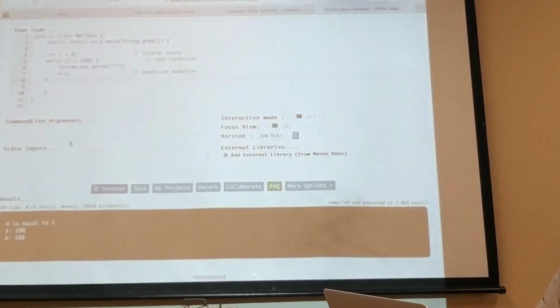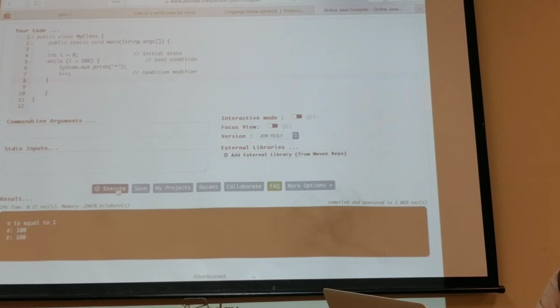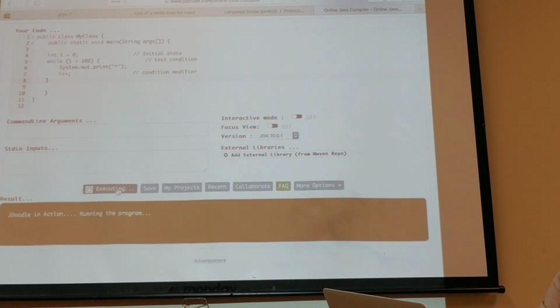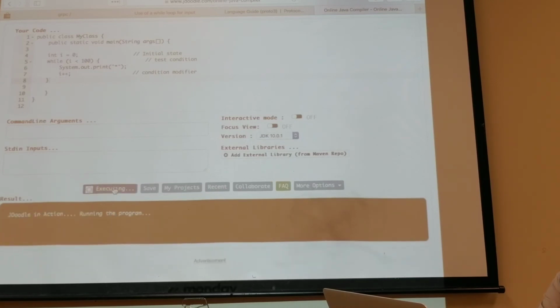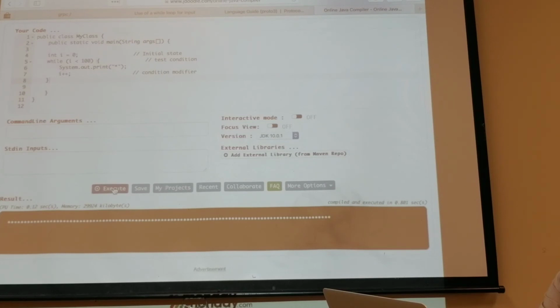Alright. So let's first run it. If it runs, then we will go about it. We'll do a little bit more. Line 8. What is this? Alright. Interesting. So, start. Keep writing. I'll tell you.